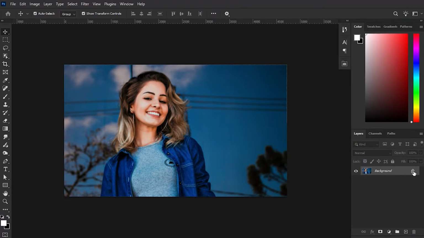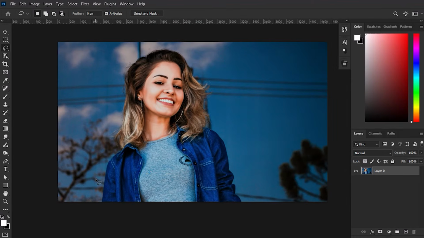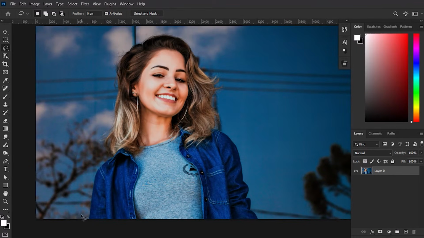So, unlock the layer and make sure that your layer is selected. In the first step, we need to choose the Lasso tool and try to draw carefully near the subject. Do it patiently.